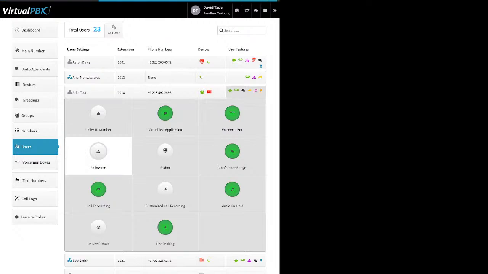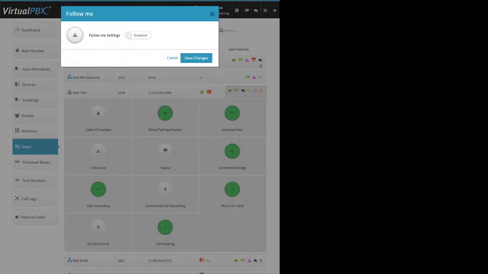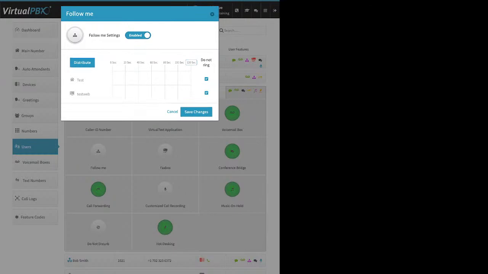Follow Me. This is for users with multiple devices. All right, you would click enable, and it starts off looking like this. You have to tell the system which devices you want to send calls to. So then here where it says do not ring, you need to uncheck the boxes next to those devices. And then where it has these zeros, those little green bars, you can click and drag to the right to give it a ring time.